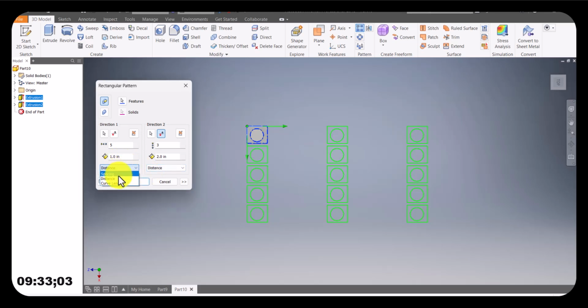But if you are on spacing, spacing means that from one object to the next one is 1 inch. So that's the difference between using spacing or distance. Depending on what you want, you can decide to use either the spacing or distance method to achieve your results. Okay, so now let me use the distance method.